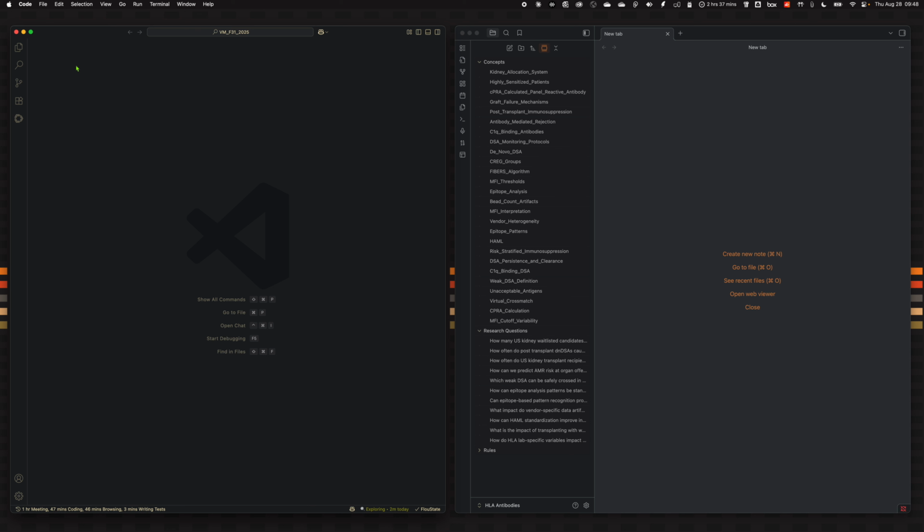This is a video demo for VERITAS version 1.0. I'm starting with VS Code on the left and Obsidian Vault on the right. And in the demo, we're going to show how I use this setup for organizing my F31 grant proposal.